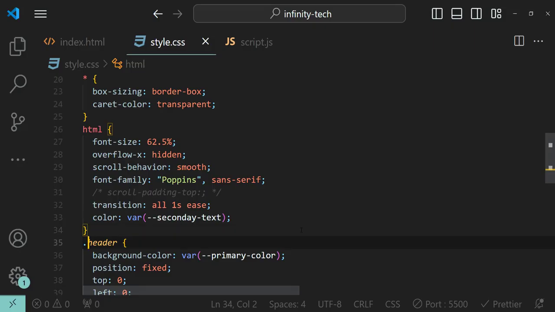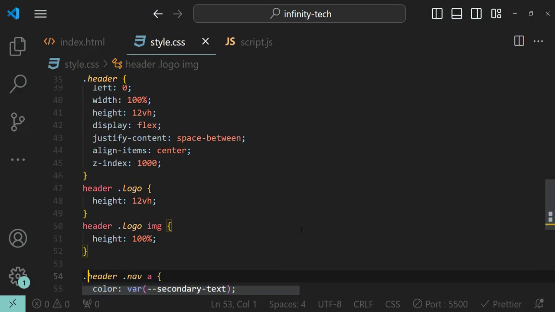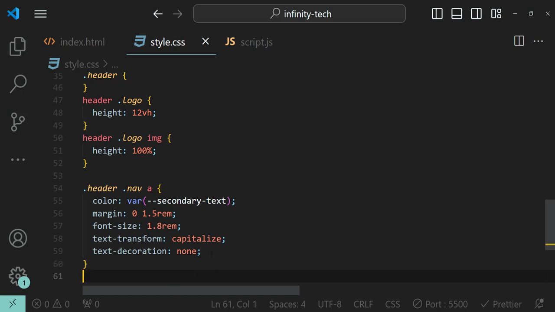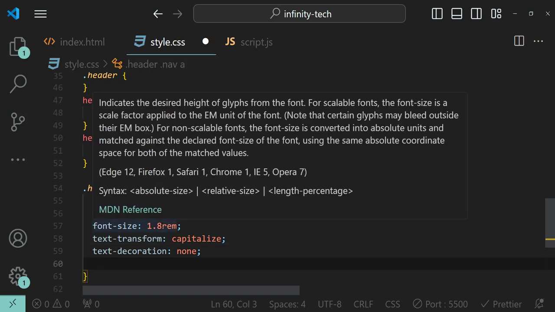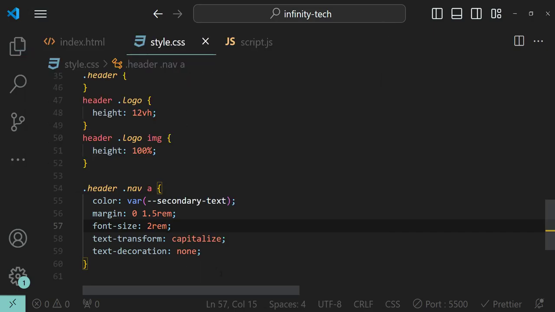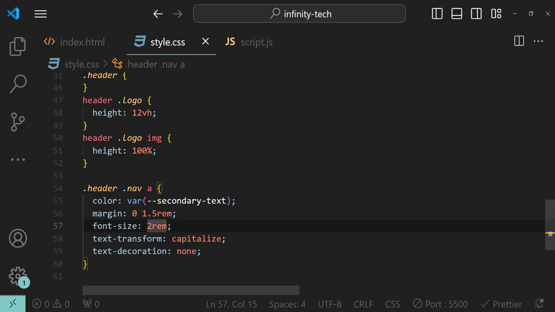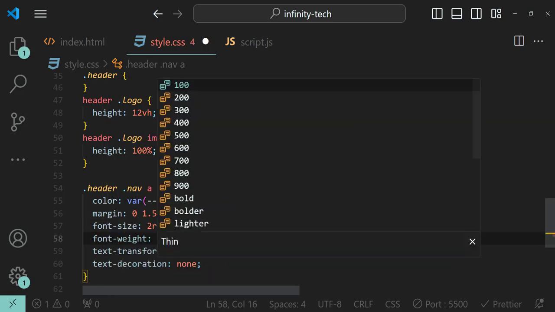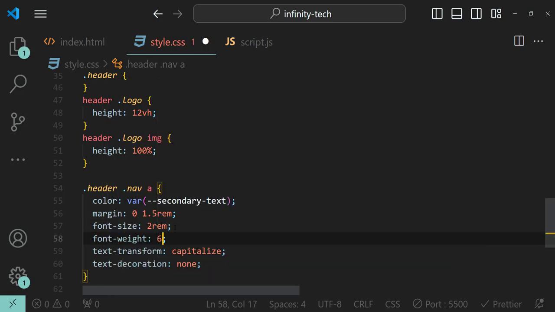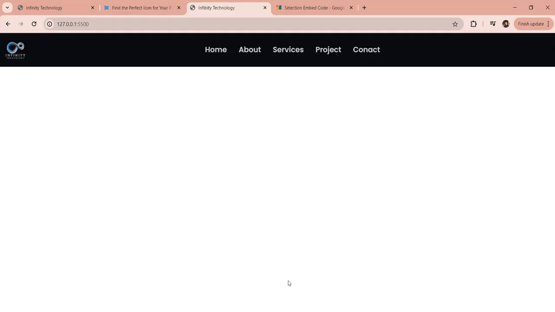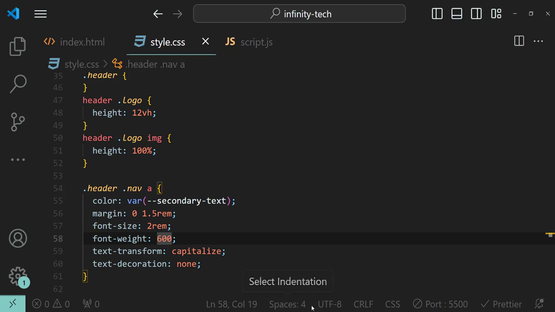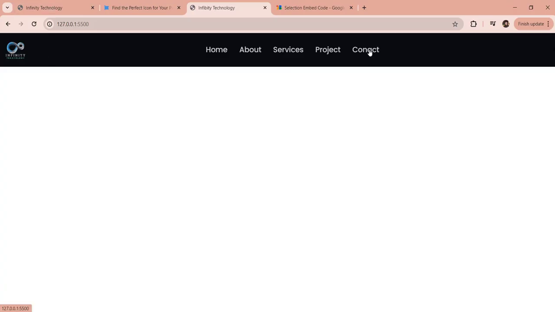Okay, now let's go back to the anchor tag. There, font size is 1.8. Let's make it 2 rems. Okay, that's better. And let's change the font weight. So let's make it 600 and see its effect. Okay, maybe a little less. Let's make it 500.